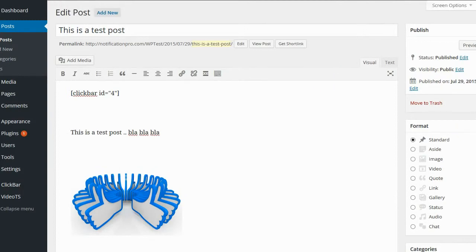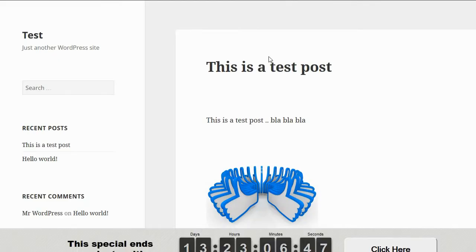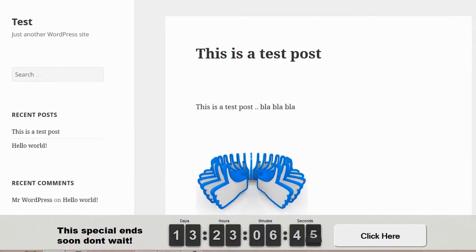I'm going to go ahead and update this. We'll view the post. And now we have a clickable call to action scarcity bar right inside of our WordPress site.